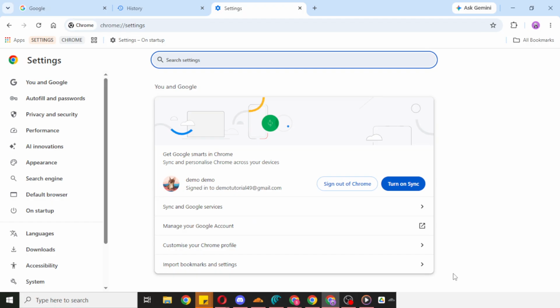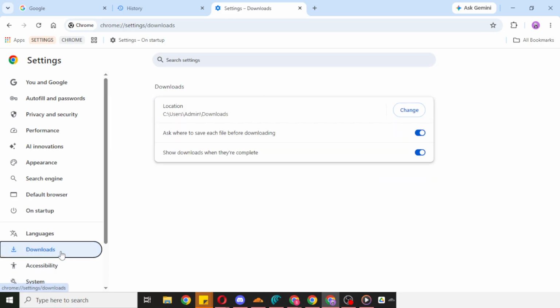Once you're in Settings, find and click Downloads. This section controls how Chrome handles files that you download from the internet. It includes options related to where files are saved and how download activity is displayed in the browser.